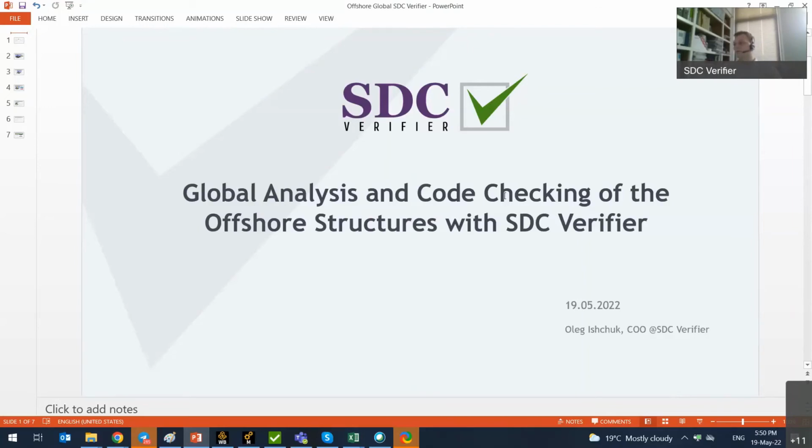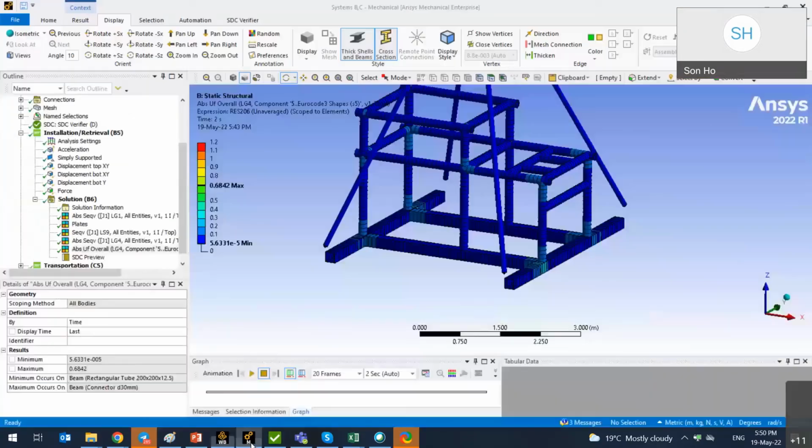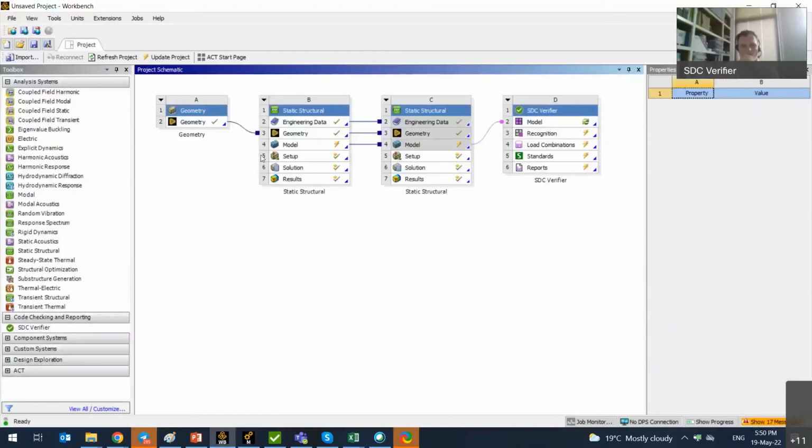And at this point, I would like to, yes, please. In your model, you have two structural analysis blocks linked together, so they are all in the same session in Mechanical. What if we have two separate blocks? If you go to the Workbench, you will see we have two separate ones. Can you connect them into one SDC Verifier block? That's a good question. You mean if I add the separate one? Let me think. I never tried that one.